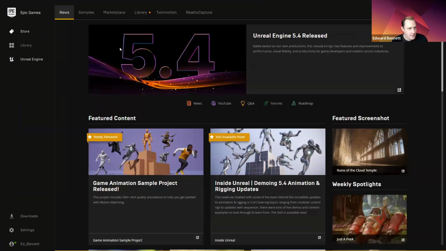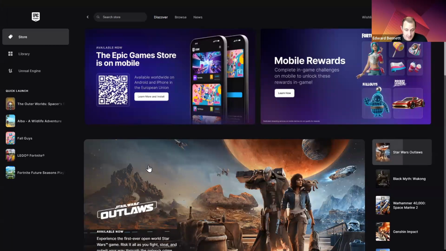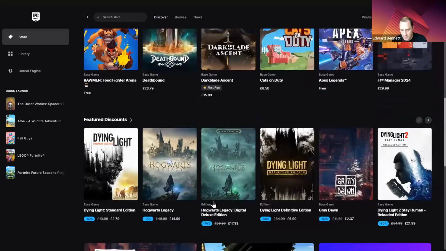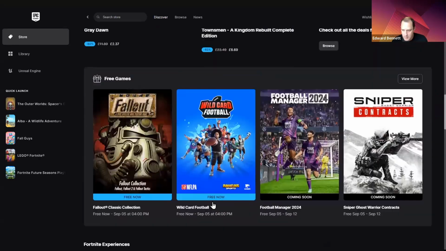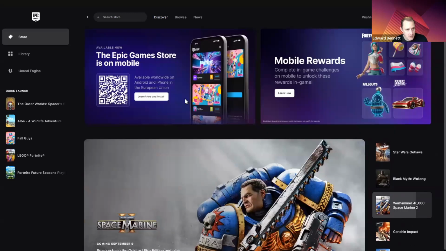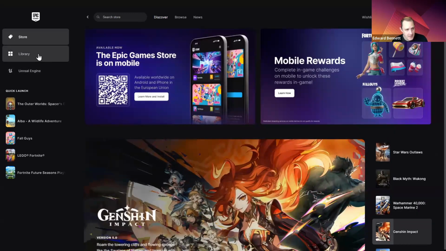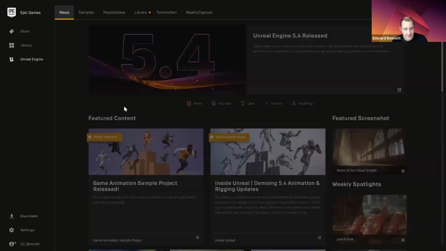And when you fire it up, you are likely to come in at the store page. So this is the Epic Games Store, where the majority of this will be about downloading and installing games to play. We're not going to look into this in detail. We're going to jump straight onto the second tab down here on the left-hand side, the library tab. No, the third tab, the Unreal tab.